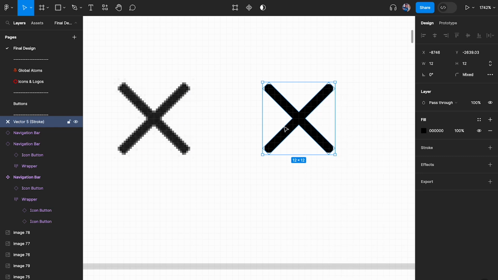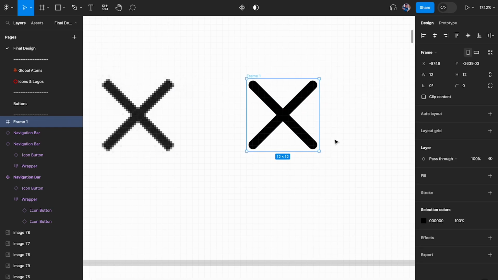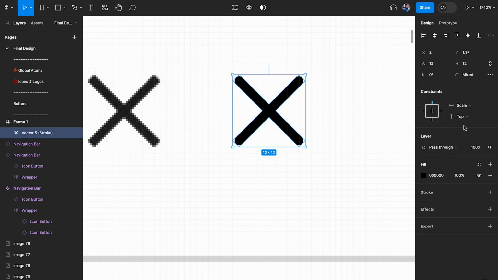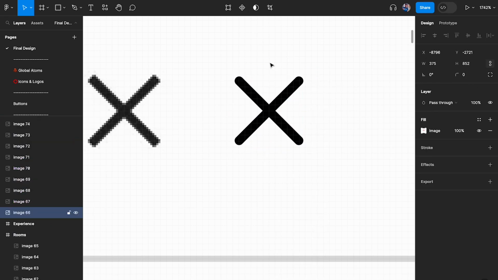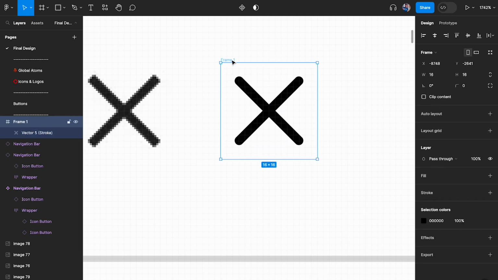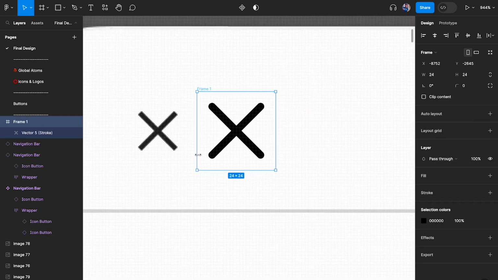I can go ahead and press Option Command G to create that into a frame. I'm going to put that into a 16 by 16 frame. All right. Make sure that we set this to scale. I can also go ahead and right click and choose outline stroke. So we get rid of that corner radius. All right. We have this frame, and then I'm going to press K on my keyboard. I'm going to set this to 24.